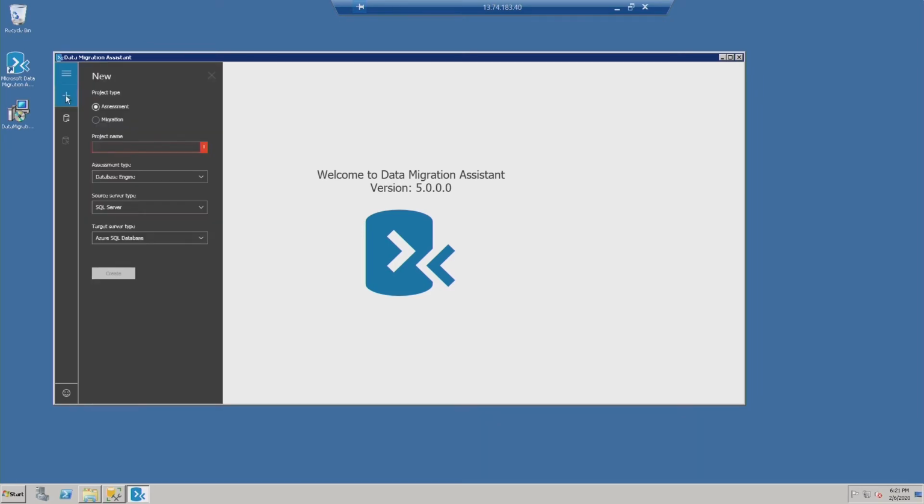We start with the project name. You see there are two options, assessment or migration. We will start with assessment, SQL Server assessment. We choose database engine. We see source server. There are two options for that.